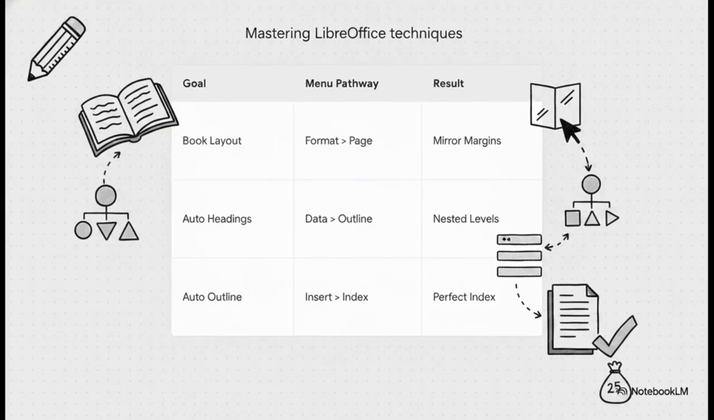So, the secret sauce here is knowing exactly where to click to let the software do the heavy lifting. This is your absolute blueprint for automation. Need a book layout? Don't mess with manual spacing. Go straight to Format, then Page Style, then Page, and select Mirror Margins. Boom, layout locked. Need automated headings like 1.1 and 1.2? Go to Data, then Outline Numbering to nest those levels perfectly. And please, never type a table of contents manually. Just hit Insert, Table of Contents, and Index, and let LibreOffice build a perfect outline in seconds. Master these exact menu pathways, and those 25 marks are safely in the bag.